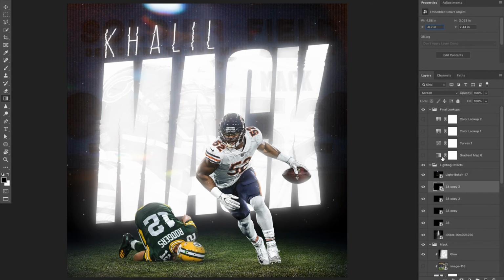And then on top of all this, I've got a gradient map, a curves layer, color lookup, color lookup. So the gradient map I have is the Chicago Bears blue on the left, orange, and then white on the right. And this is actually set to soft light at 20%. So you can see what it does. It doesn't change the photo much. It adds a little bit more orange overall to the image itself.